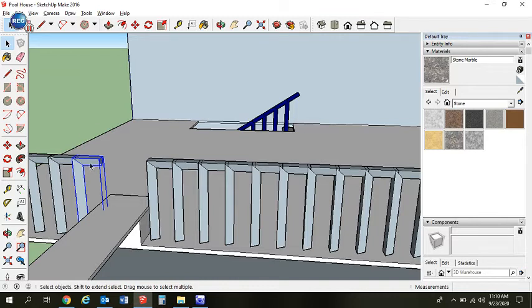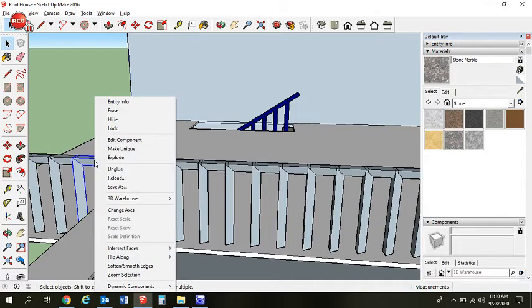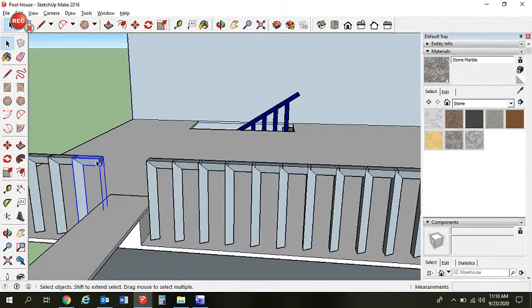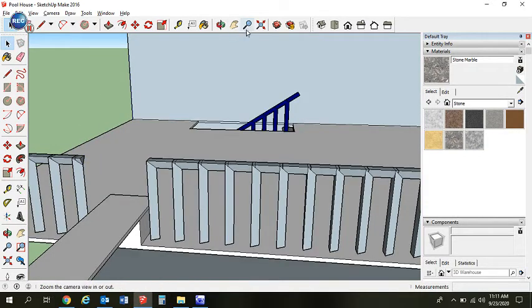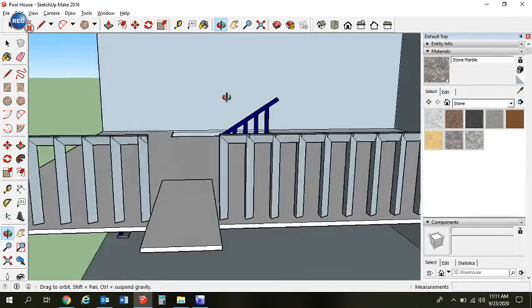We're going to get a select tool. We're then going to right click, make that one unique. We're going to double click to edit it, or right click, edit component. Push the end of this one back in. I'm going to make it even with that edge. Get my select tool, click on that line, hit delete. Close the component, and there we go.